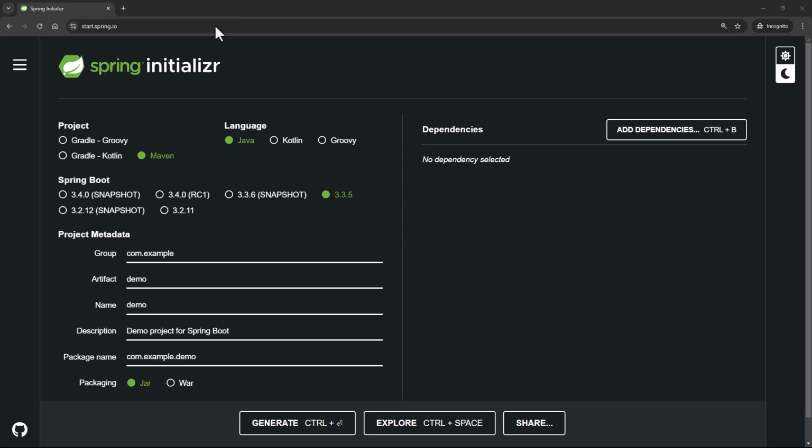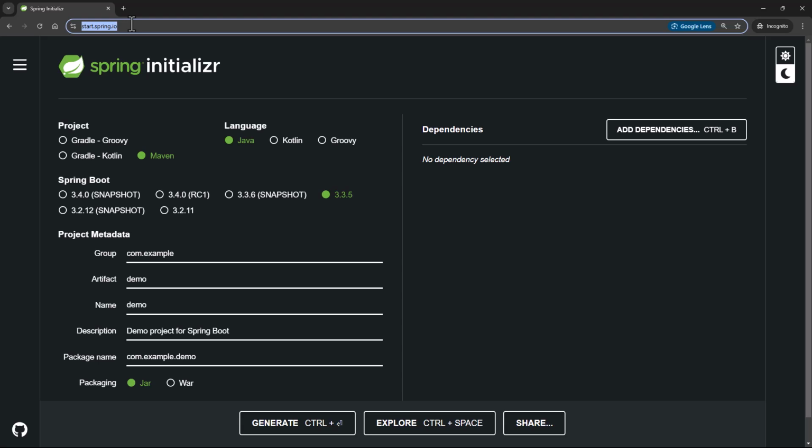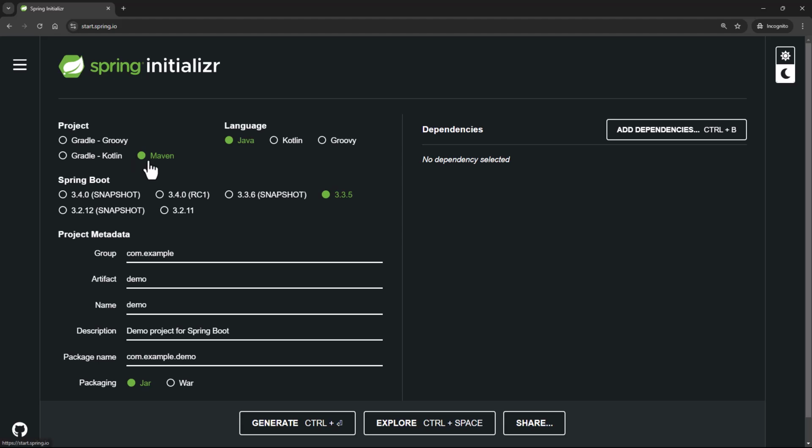Hey there. So it's time that we create and set up our Spring Boot project. I have opened this website called start.spring.io, which will help us create or set up a project structure. So I'll select the options and the dependencies that we need. First thing first, I'll select Maven over here, language as Java. This is the Spring Boot version that I'm going ahead with.